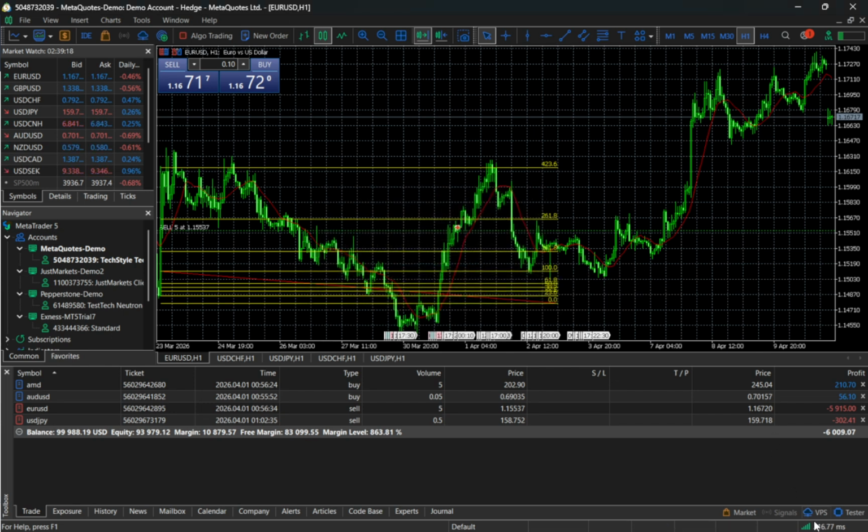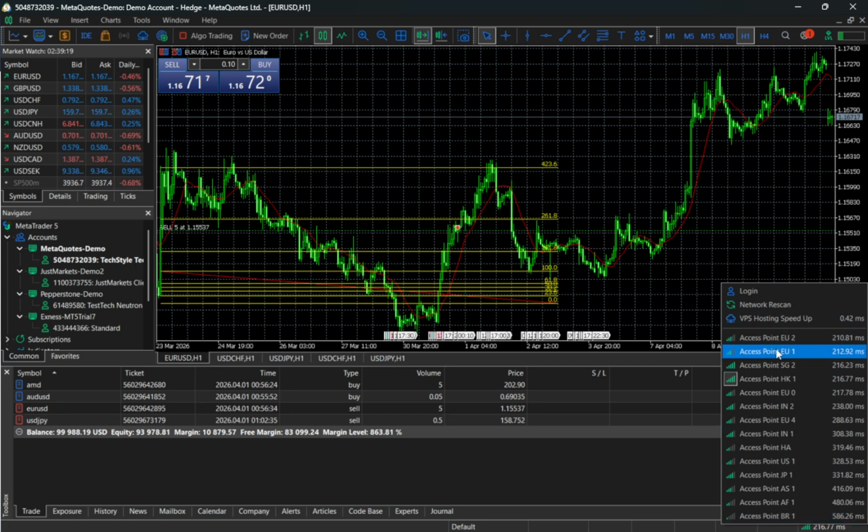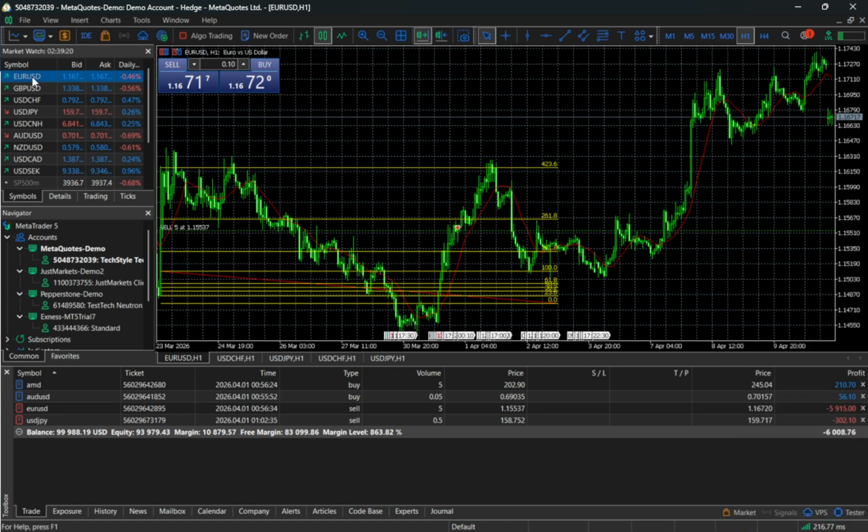Now get familiar with the workspace. On the left, Market Watch lists symbols and live prices. In the center, the chart shows price movement for the selected instrument. Below that, on the left, Navigator holds your accounts and indicators. Along the bottom, the terminal displays your balance, open trades, and account history.